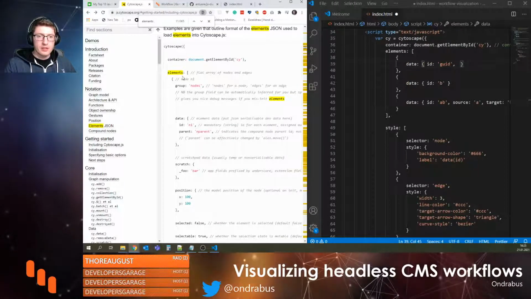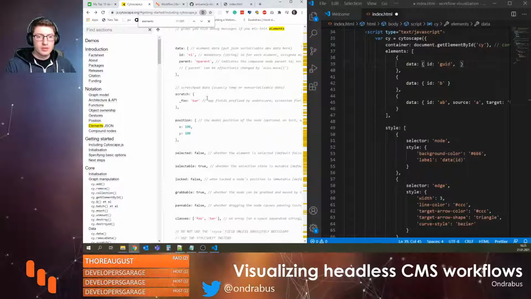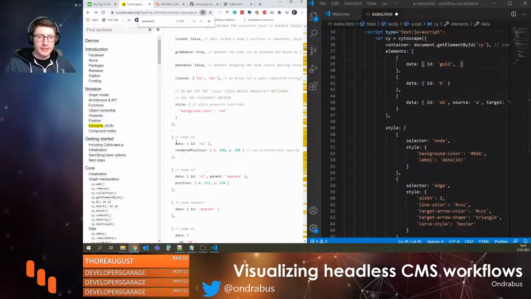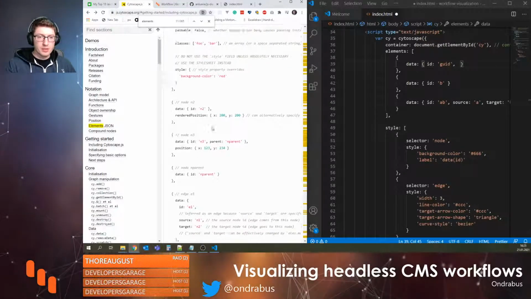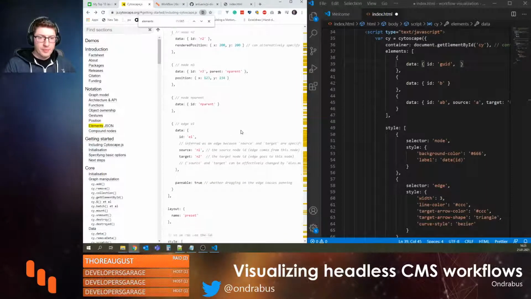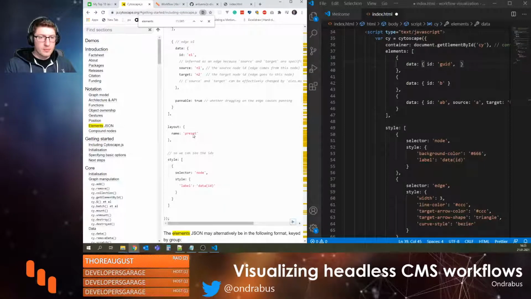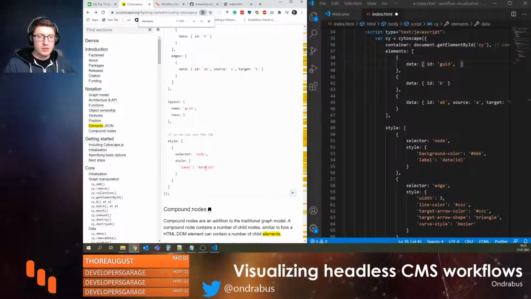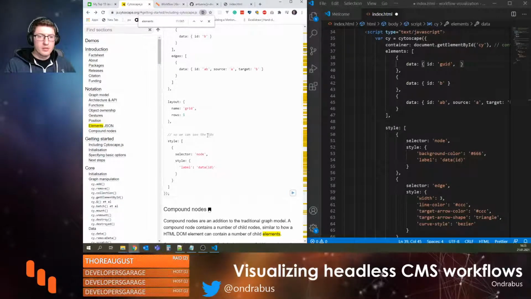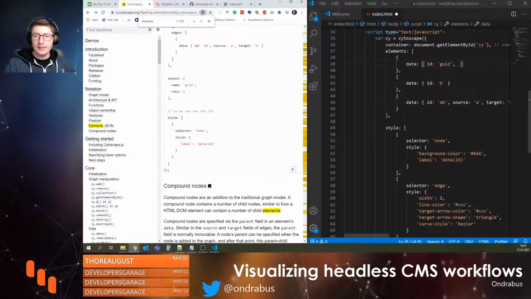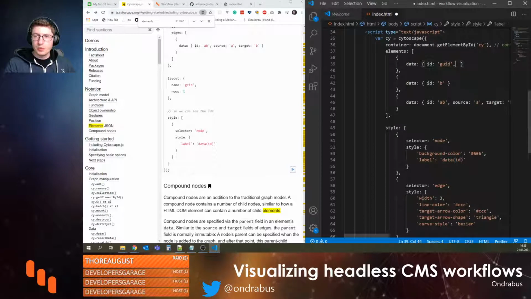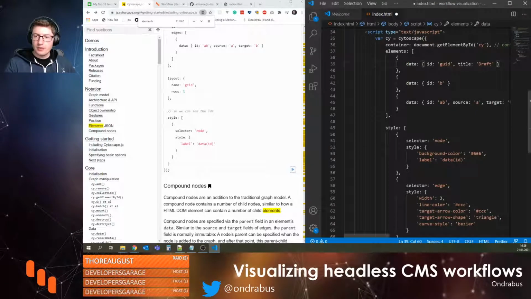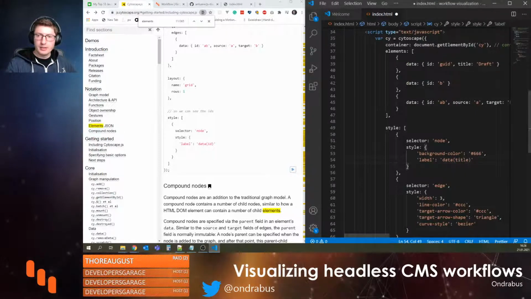Elements, we can say, okay, group nodes, classes, no. This is just the configuration options, but we are looking for data. Here we go. So this defines rendered position, this defines parent. But how can we change the label? Okay, so here's style. Okay, now I see. The label is data ID. So what if we do title equals draft, for example? So I guess we can do data, not ID, but data title.